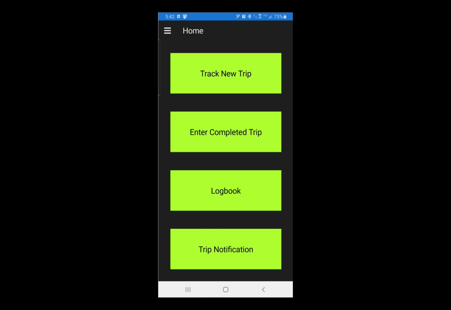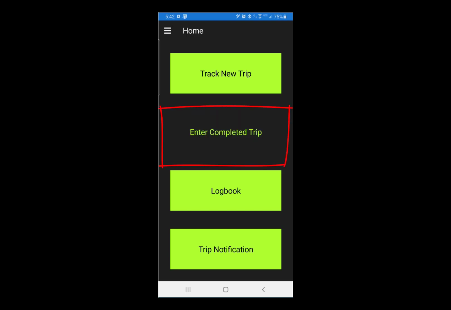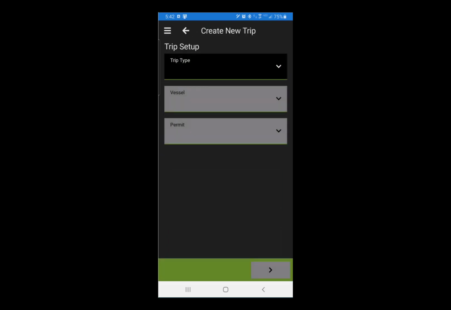For this demonstration, we're going to enter a completed trip. That is, you already did your trip in the past, and now you want to either sit at home and enter your trip or complete it after the fact. So what you want to do is click on Enter a Completed Trip, and that's going to bring up your trip setup.